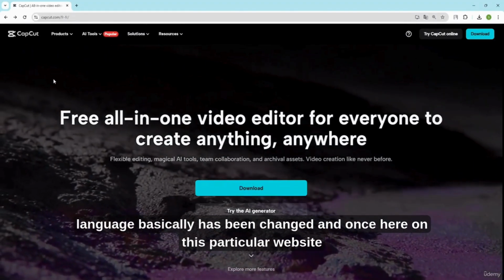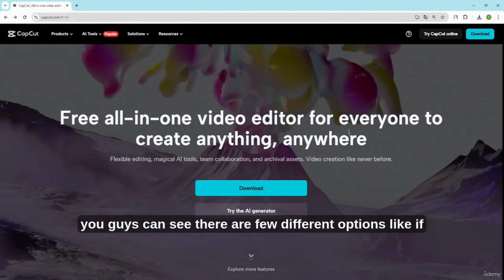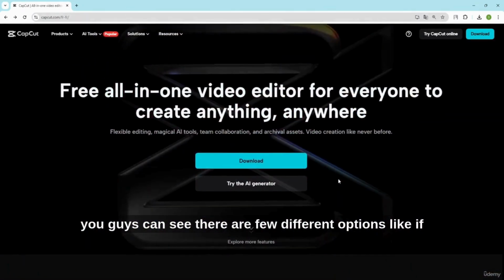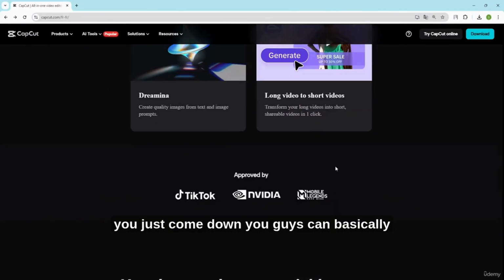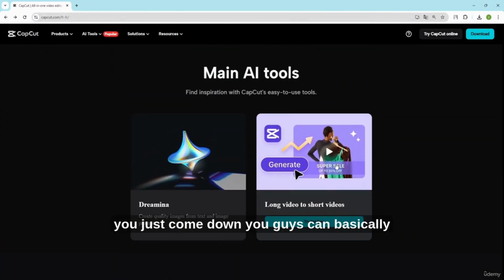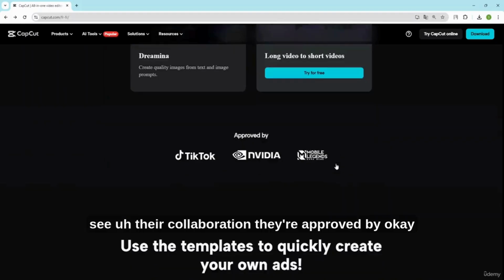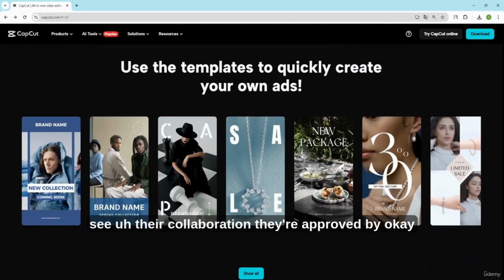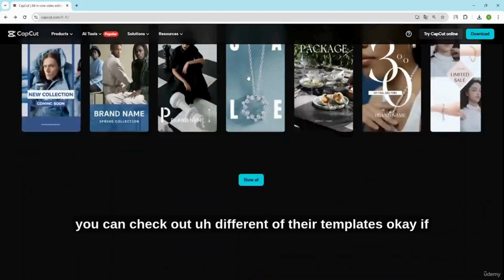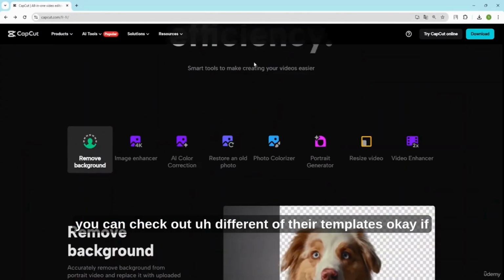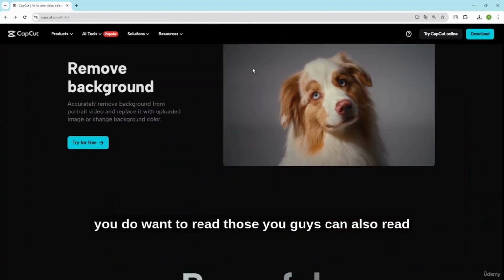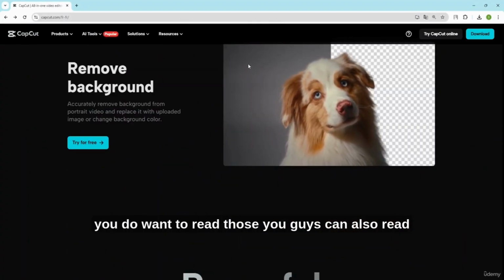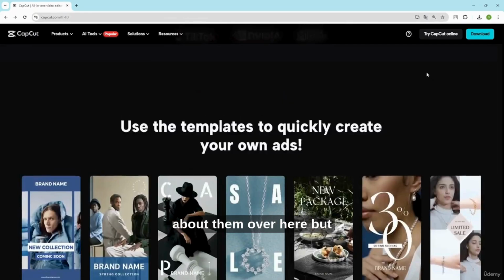And once you're on this particular website, you guys can see there are few different options. Like if you just come down, you guys can basically see their collaboration, their approved by. Okay, you can check out different of their templates. Okay, if you do want to read those, you guys can also read about them over here.